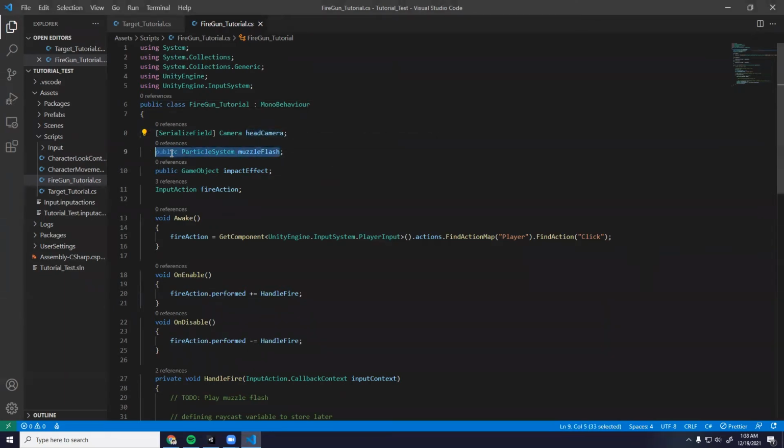We're getting a particle system right here, particle system muzzle flash, for later on when we implement the particle system. We want to create a muzzle flash effect. Additionally, we have our GameObject impact effect. So that's going to be such that we create impact whenever we shoot something. So a little burst of particles will come out. Next up, we have our InputAction fire action.